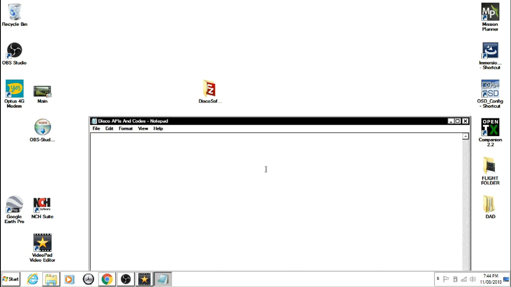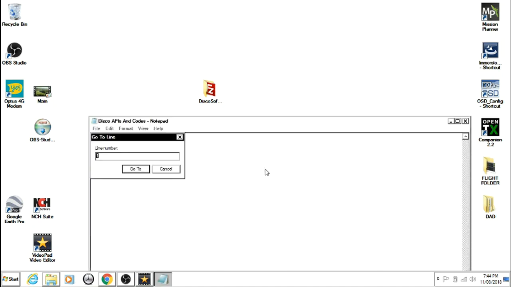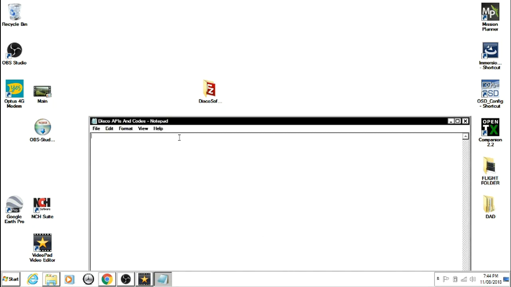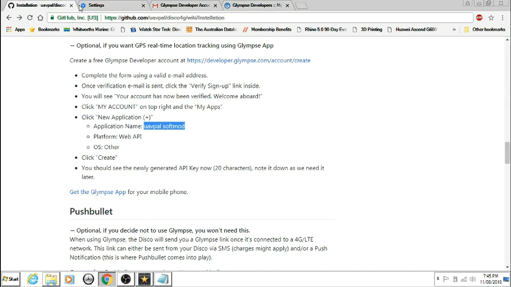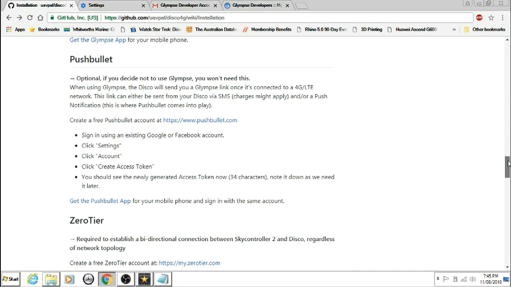And open that, make sure that I put in my, that it's Glimpse, and paste my API number there. Then I'll return to the web and we shall go down to the next.